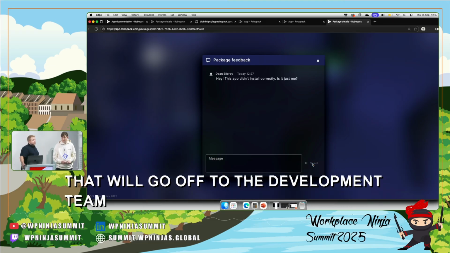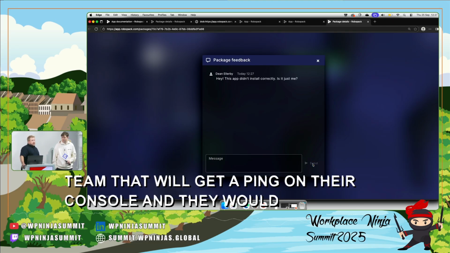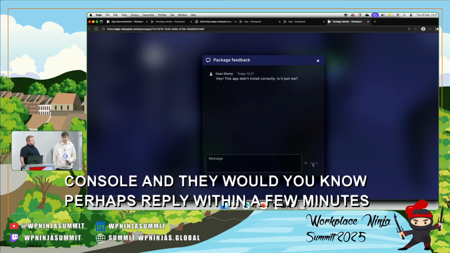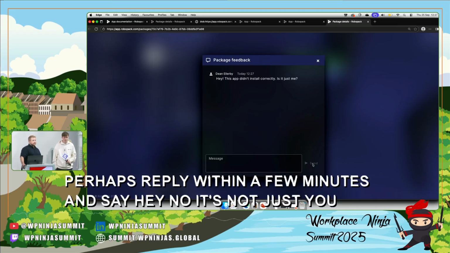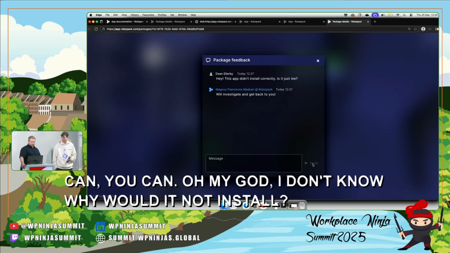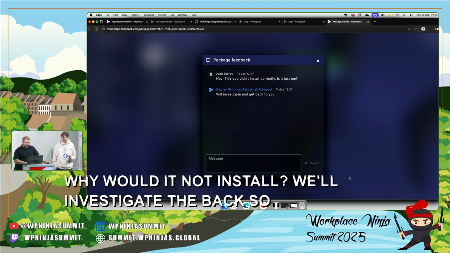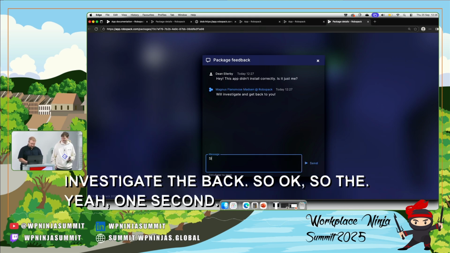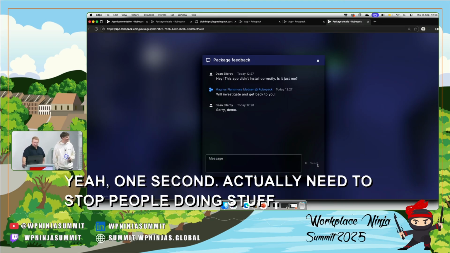They would get a ping in their console, and they would perhaps reply within a few minutes and say, "Hey, no, it's not just you. I don't know. Why would it not install correctly? We'll investigate and get back." So, okay, yeah, one second. Okay, didn't actually mean to stop them from doing stuff. Okay, moving on.